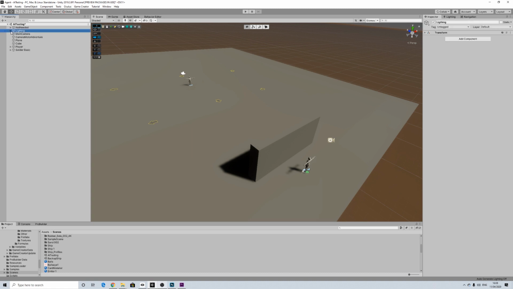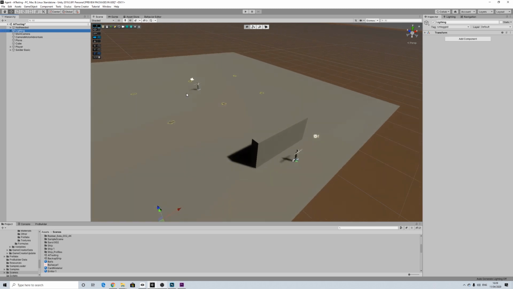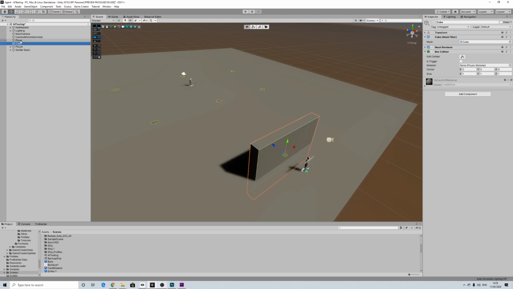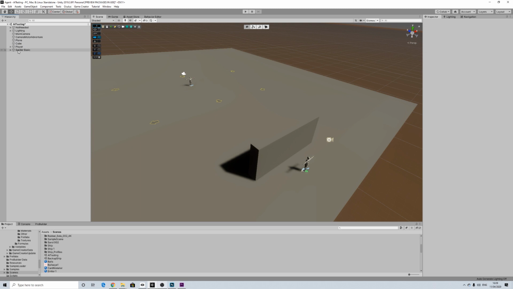My lighting is set for HDRP. If you're not using that, then you'll have different basic directional lighting, I assume. So it might look slightly different, but doesn't really matter at all. Other than that, we have the plane, we have the cube, and that's pretty much it. So I will demonstrate how this works. So let's hit play.